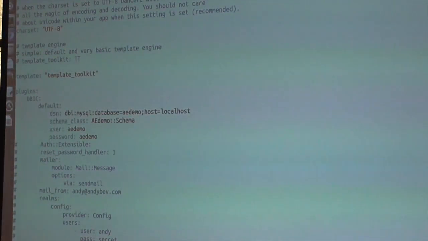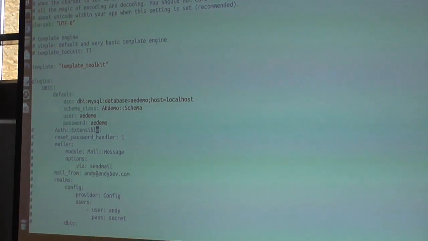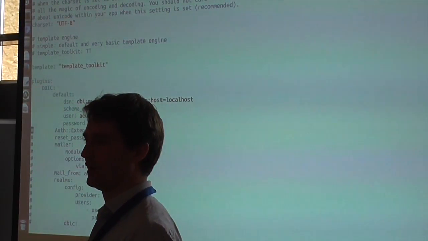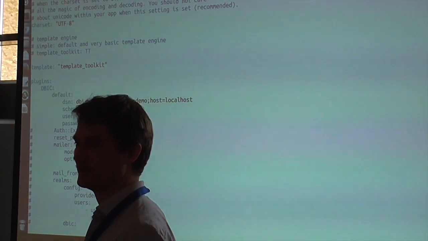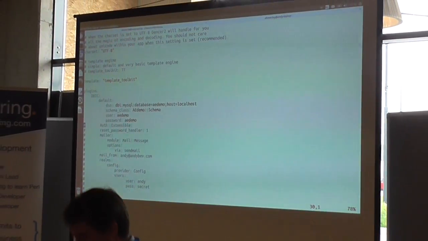So like I say, it's a very basic Dancer configuration, which hopefully most of you are familiar with. I'm going to start off with a very simple demonstration. Rather than starting with the DBIC provider, I'm going to start with what's called the config provider, and that just allows you to put a username and password straight into your configuration file. So, a nice, quick and easy way to get your application running initially.